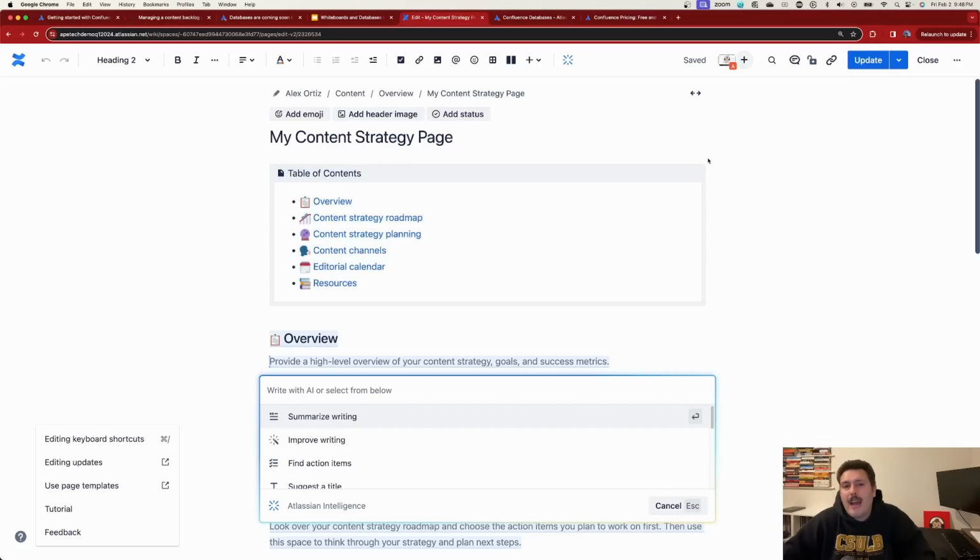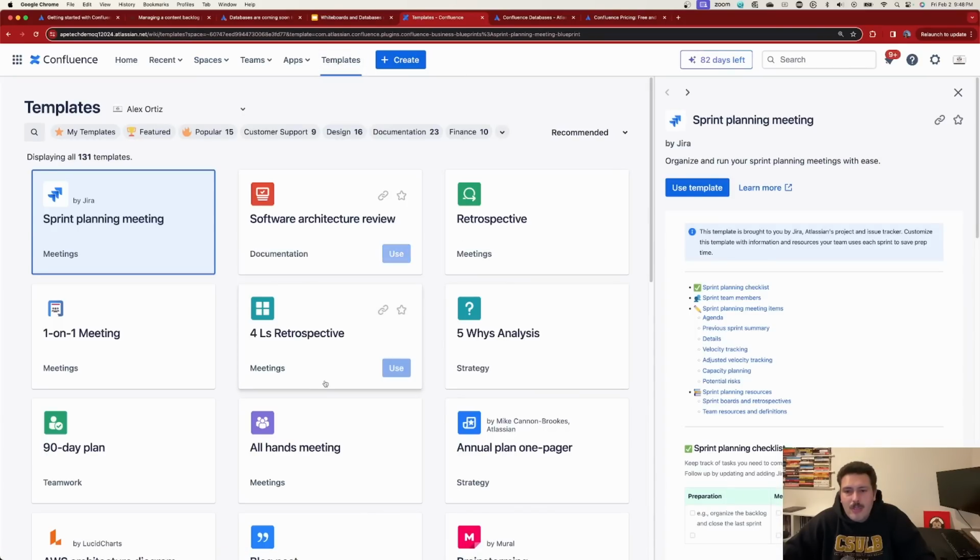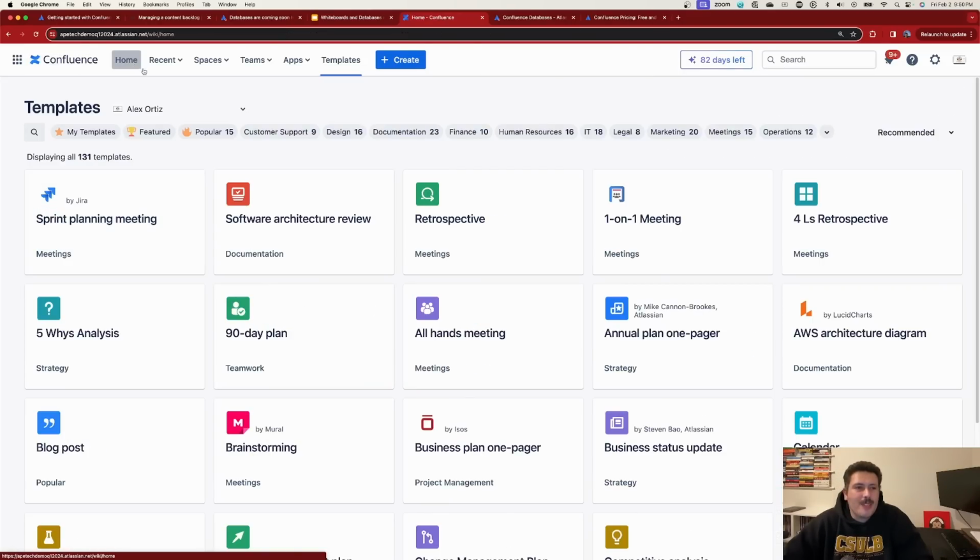So you don't have to use the templates here. I'm just going to go back to these templates. You don't have to use these. You can actually make your own for your company. So that's kind of cool as well. Again, it's very customizable. So if you find something that works, templatize it and then broadcast it out to your team to work on. So that's Confluence in a nutshell.